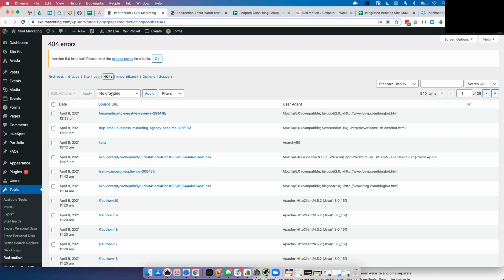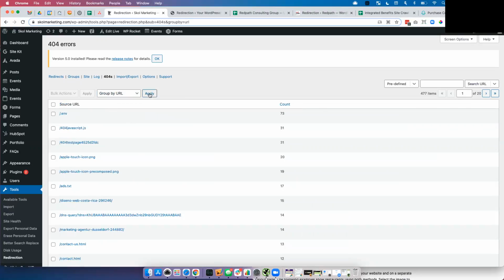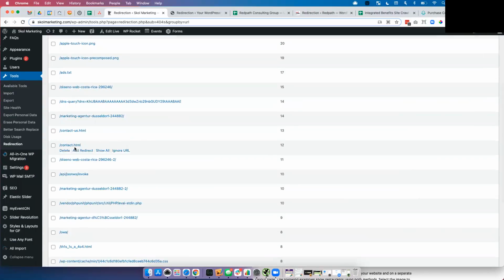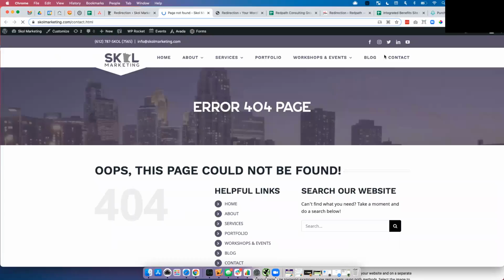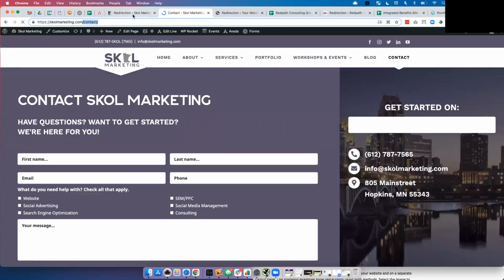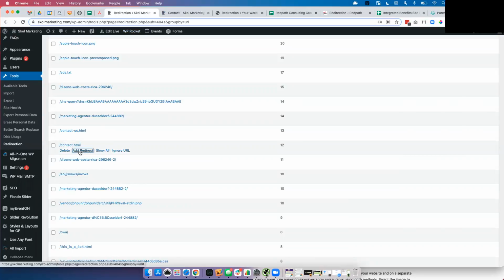So the best thing to do is first click this no grouping and change it to group by URL. That is going to group all the URLs, because a lot of the time that's a log of every 404. If this one is visited 30 times, it's going to have 30 logs for that same exact URL. So it groups it by URL, which gives you an easier way to work. Like this one on our site, that's definitely not a page that exists on our site anymore, right? So it's going to go to page not found. So what we're going to do is figure out which page it should go to, just contact, and we're going to grab that path. And then we are going to add a redirect.